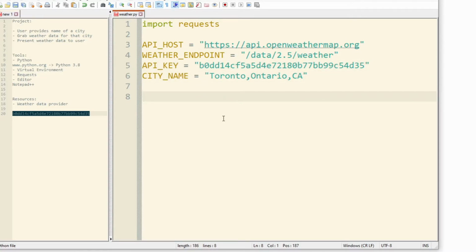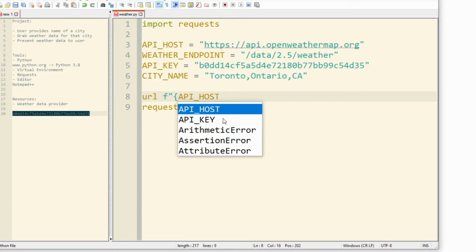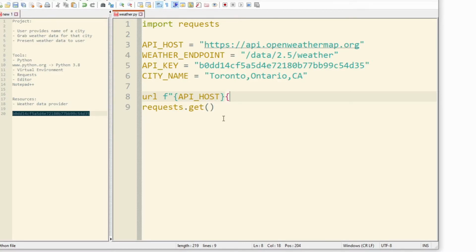Okay, so let's make a request to the endpoint. So to make a request to the endpoint, we can use the requests.get method, and the get method accepts some parameters. So the first parameter is going to be the URL that we want to make the request to. So let's construct the URL. So the URL is the API host and the weather endpoint. Yep, so that's the URL.